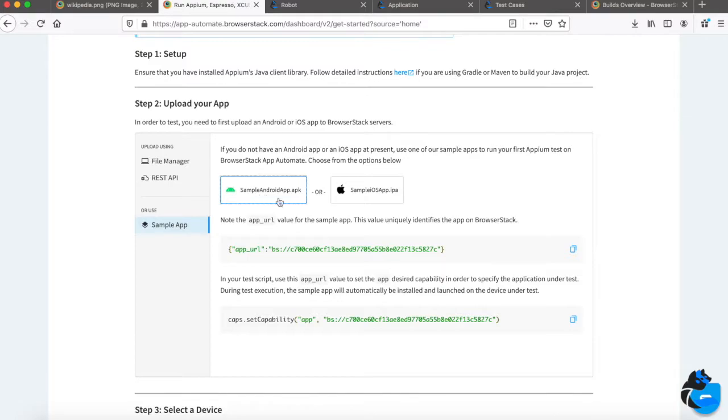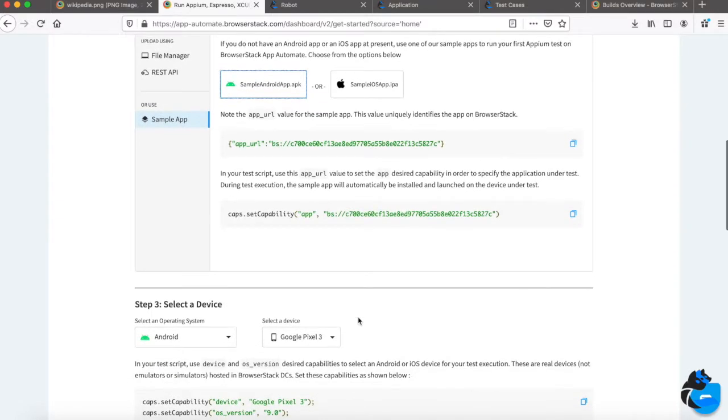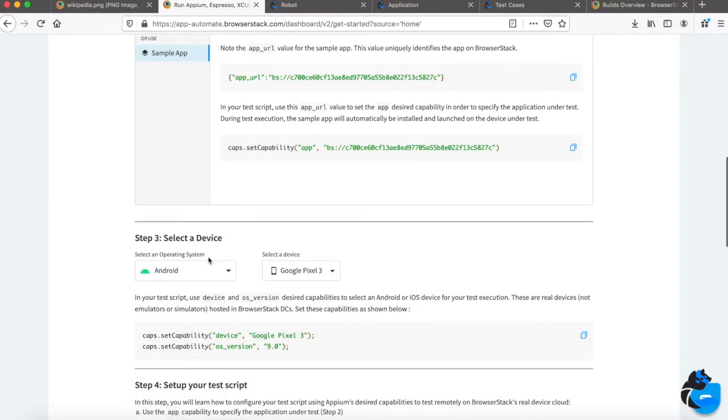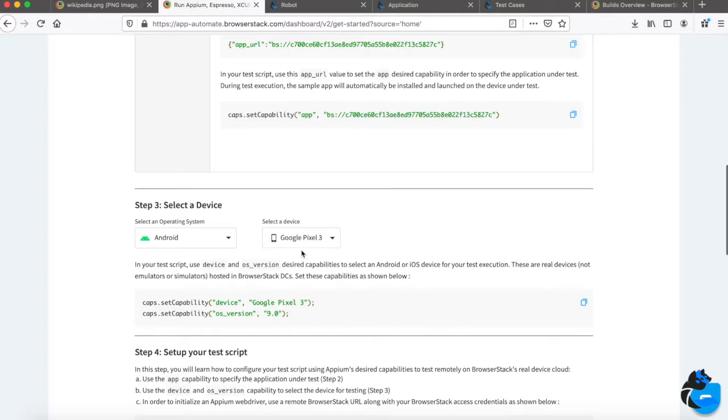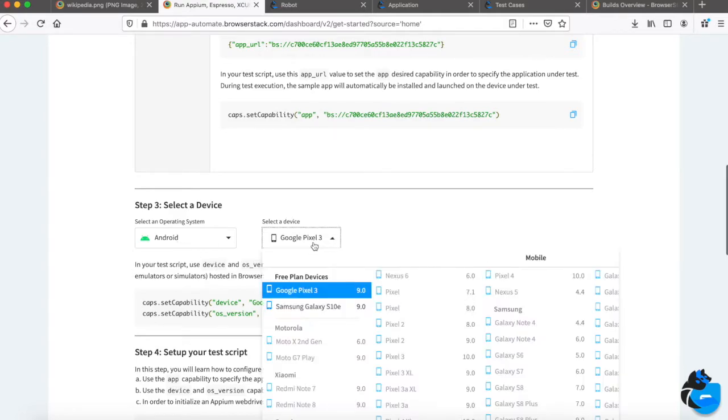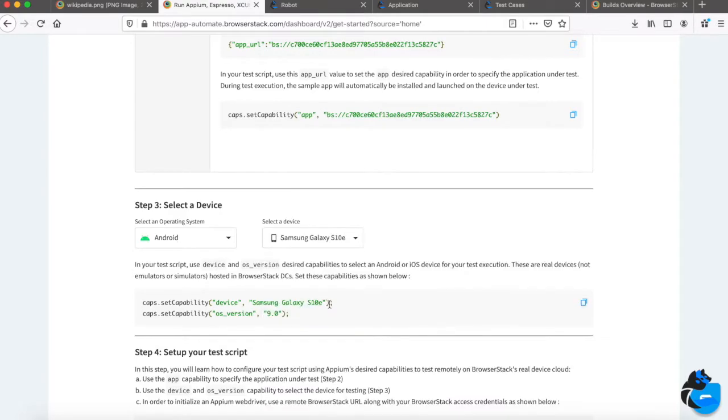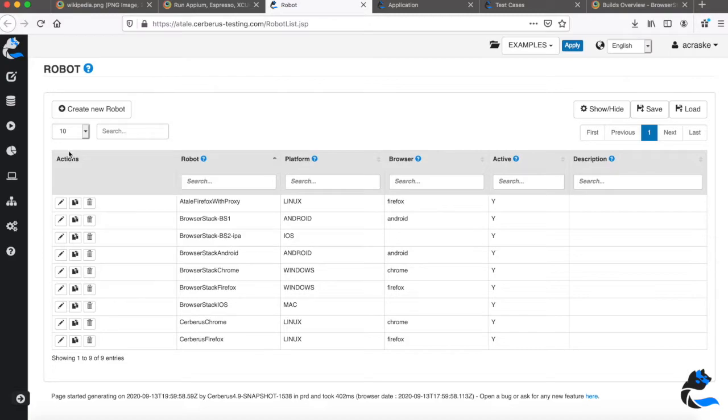So for this sample test, we'll just use the sample one available, which will enable us to use the local browser. Here we'll see what capabilities we need to send to the robot, and you will see how Cerberus can help you simplify this integration and remove the need to implement code. Okay, so the first step inside Cerberus is to create a robot.